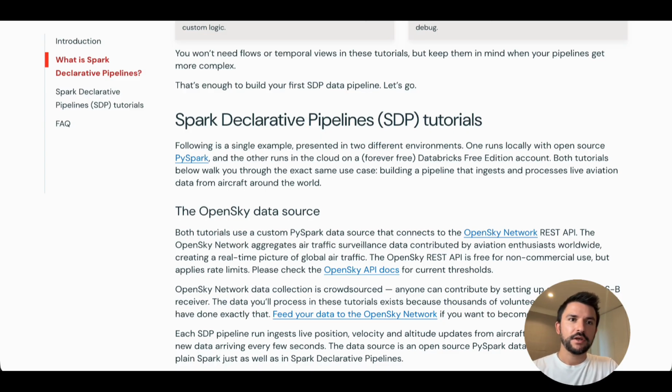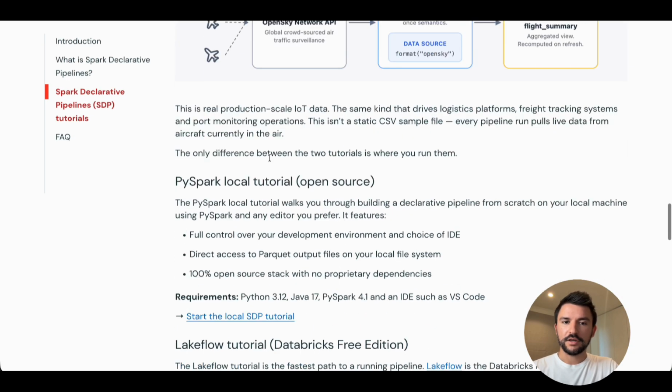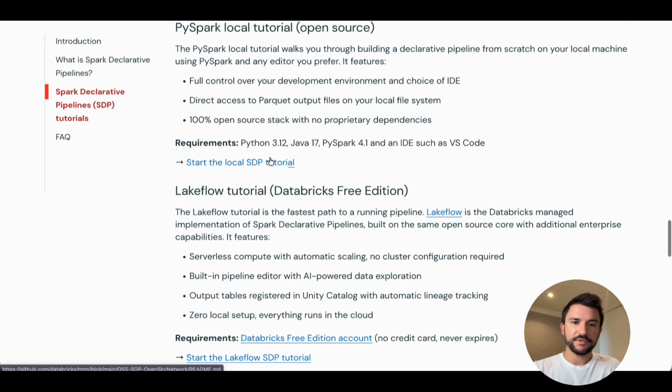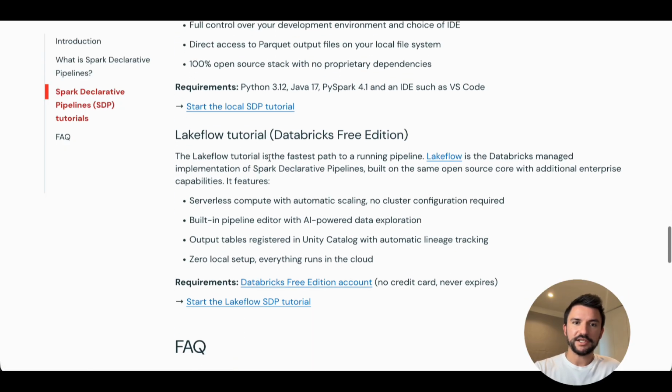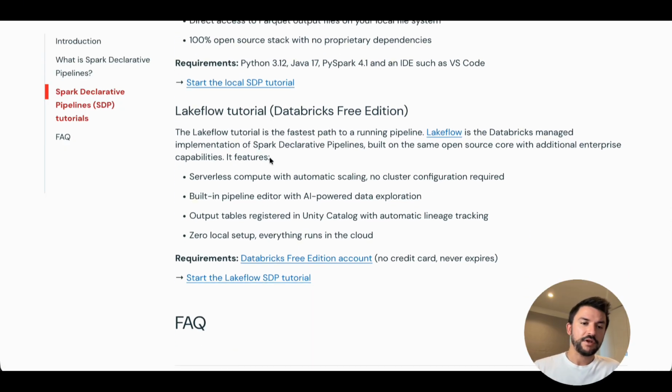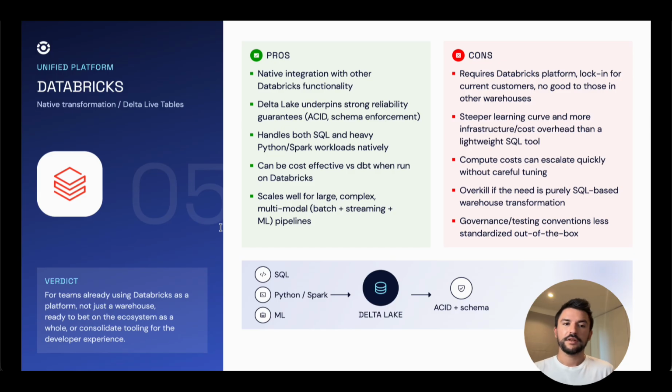Great. But what do they do? Well, the difference between DBT's way of doing things and DLTs, or SDP, or whatever you want to call it, is that these are a little more declarative. The idea is you define the transformations and then just hand it off to Databricks to figure out when they need to update and run and how, which all sounds very lovely. But this is obviously different to what people are used to.